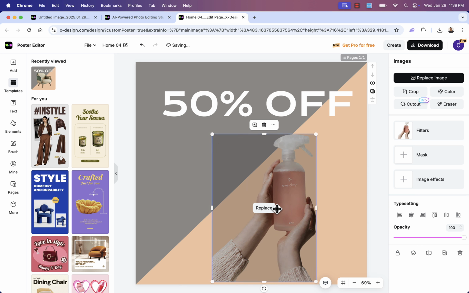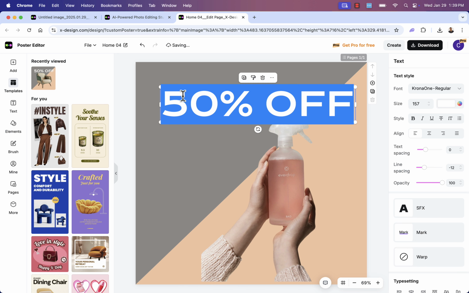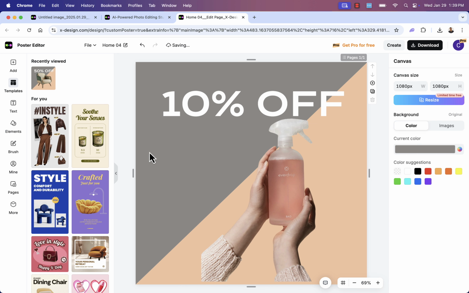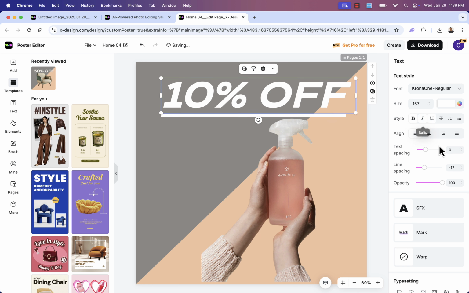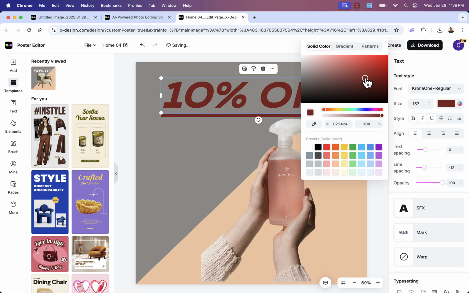Right? And of course, we can move it around, we can make it bigger, we can change everything. Let's say it's 10% off, or let's say we want to change the font, make it bold, or change the underline or italic, or change the color, right? We could do all that right inside here.